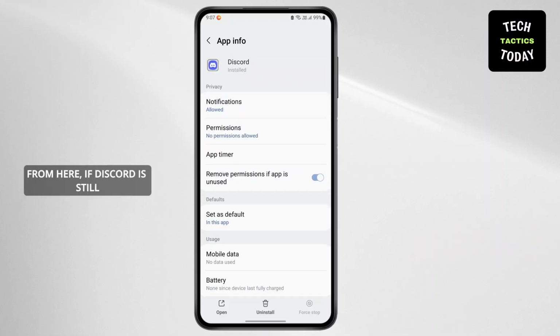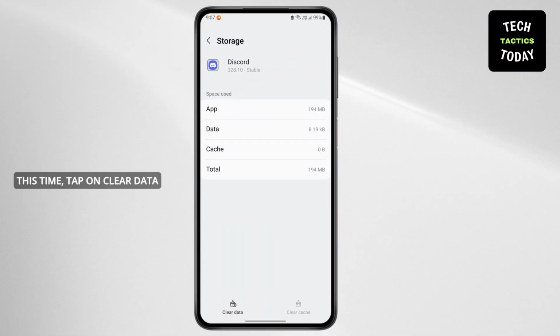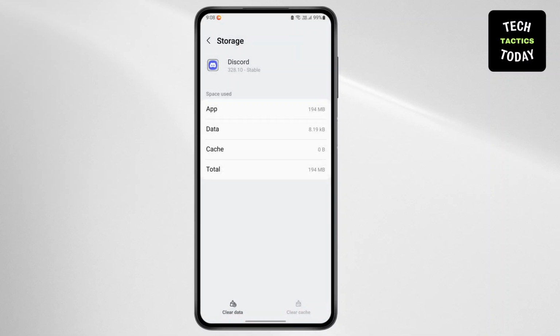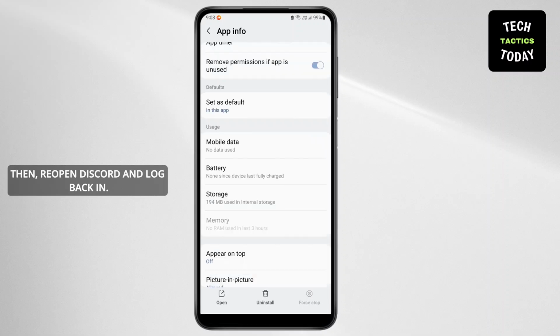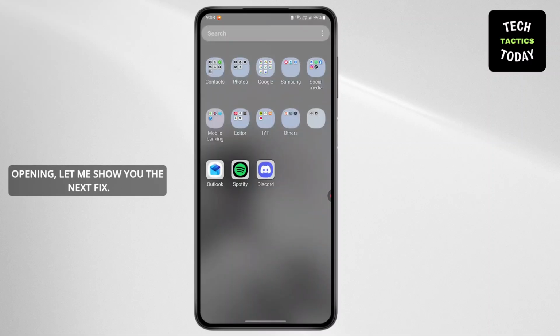From here, if Discord is still not opening, tap on Storage again. This time, tap on Clear Data to do a full reset of the app. Then, reopen Discord and log back in. From here, if it's still not opening, let me show you the next fix.